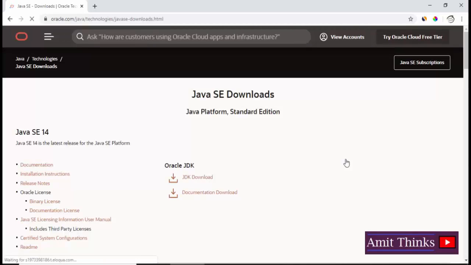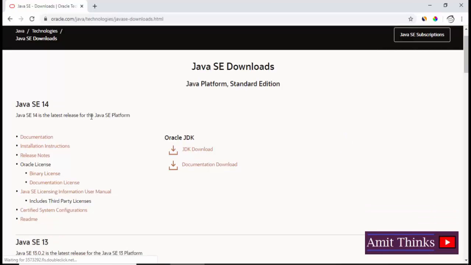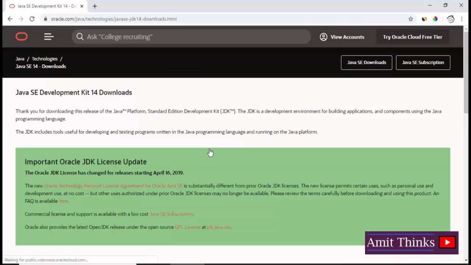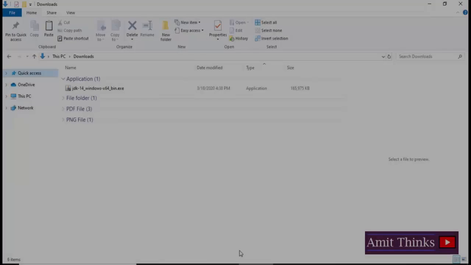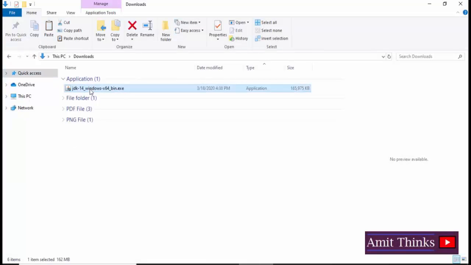Now you can see the downloads page is visible, Java SE page. So this brings the latest release of Java. Simply go to this page and click on JDK download. Now the download will begin. It has been downloaded. You need to double click on it. You can see the exe file is visible, which is 162 MB. So double click on it to install Java on your Windows 10 operating system.